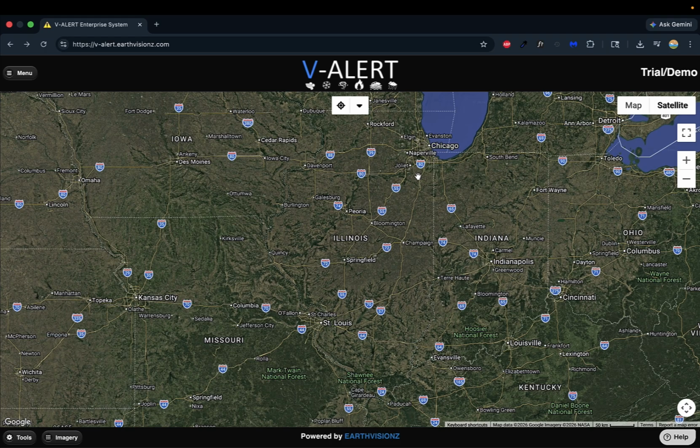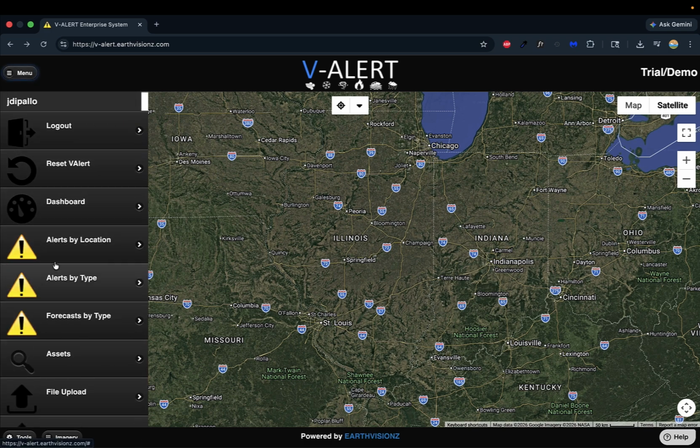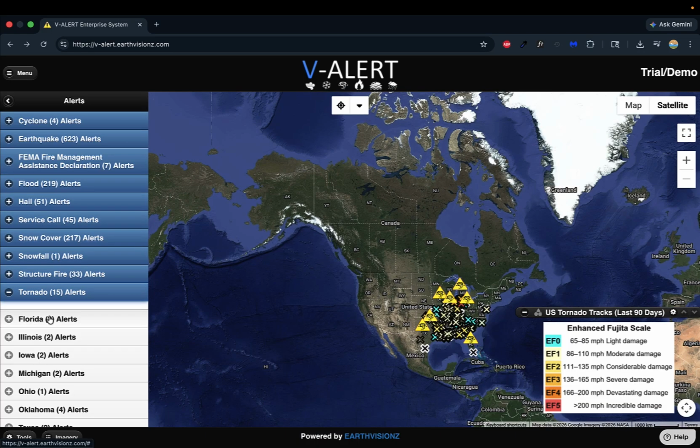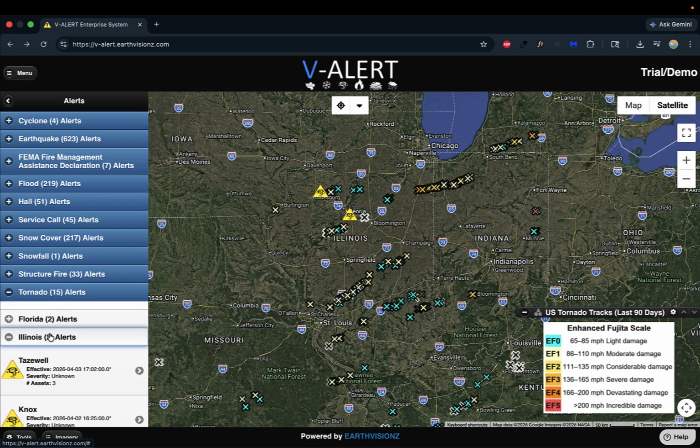To start, in vAlert, from the top menu, navigate to Alerts by Type. Find Tornado and expand that by clicking. In this example, we see an alert in Illinois. Expand this collapsible menu by clicking.